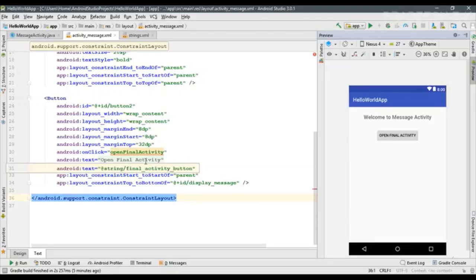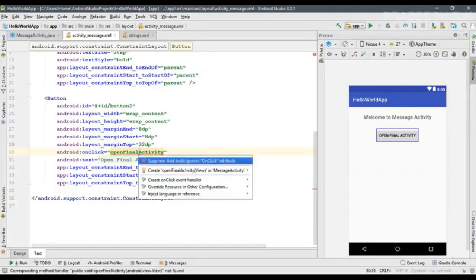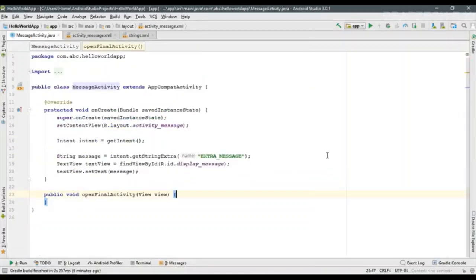So there is an easy method. Click the method, press Alt Enter on your keyboard. Now you can select this option, create that method in message activity. So now Android Studio automatically adds the method for us.